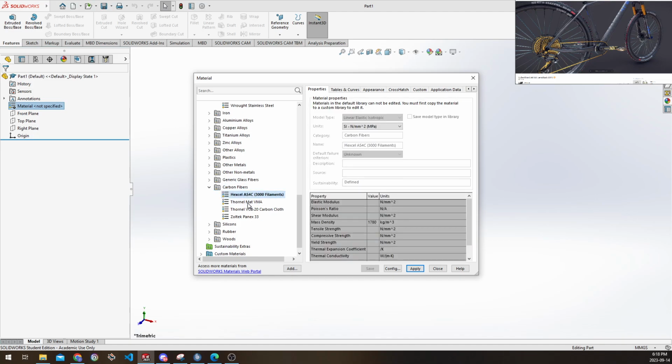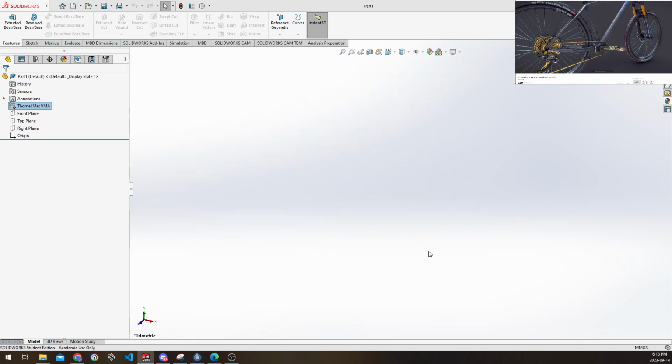I don't know which one specifically is most usable for this, so I'll just pick a random one. So now it's made of carbon fiber. It's likely this will not show any difference in the visual aspect of the CAD model, but it will affect the mass properties and evaluations later on.